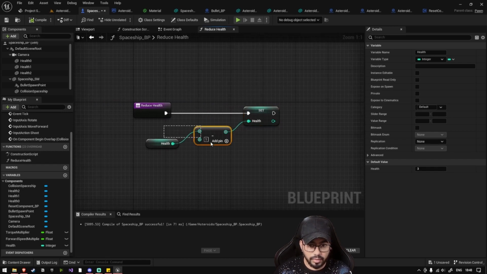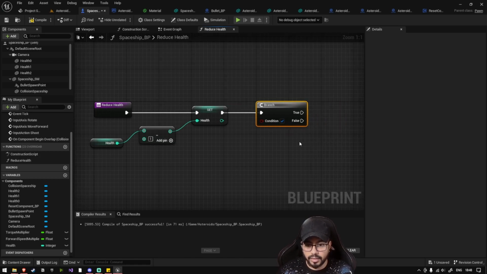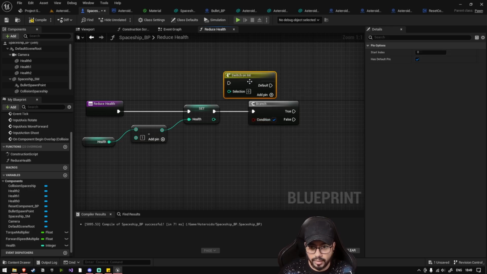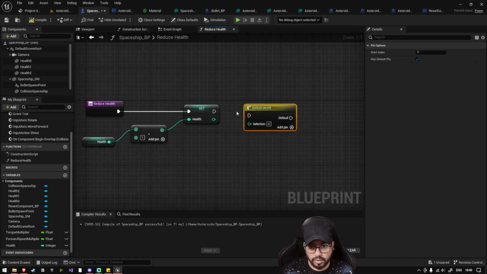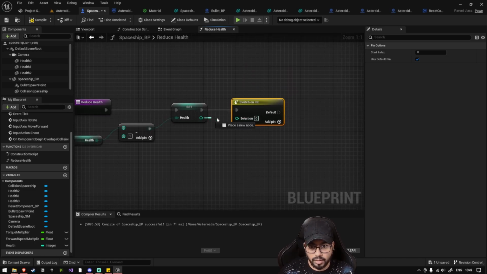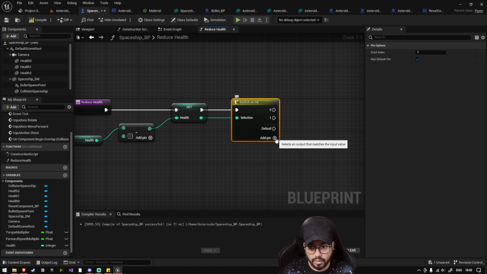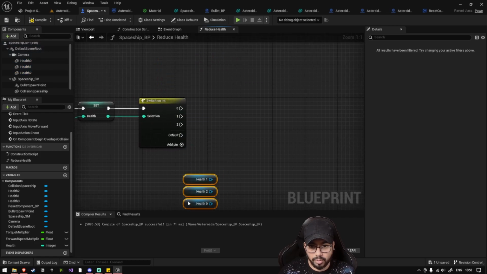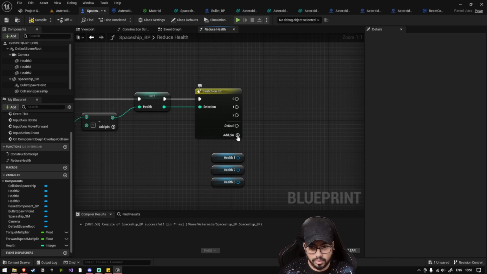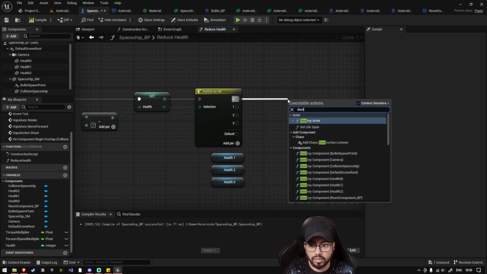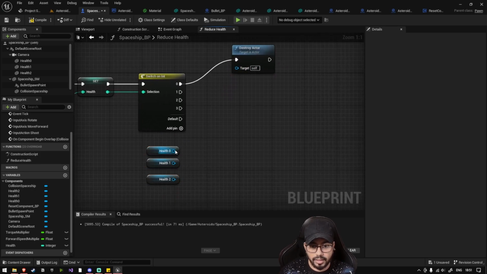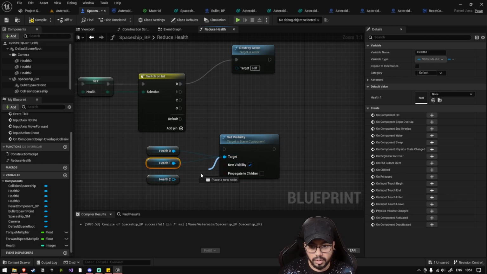At the same time, it will also check the health. Let's select switch on int. So this is a switch statement that we can use. If the health value is 0, then destroy actor, which is destroy the spaceship. If the health is 3, then we'll set visibility of all 3 of them to true. So all 3 will be visible.